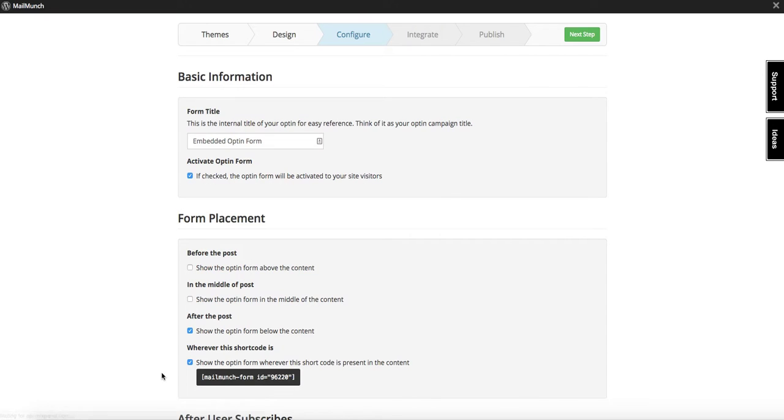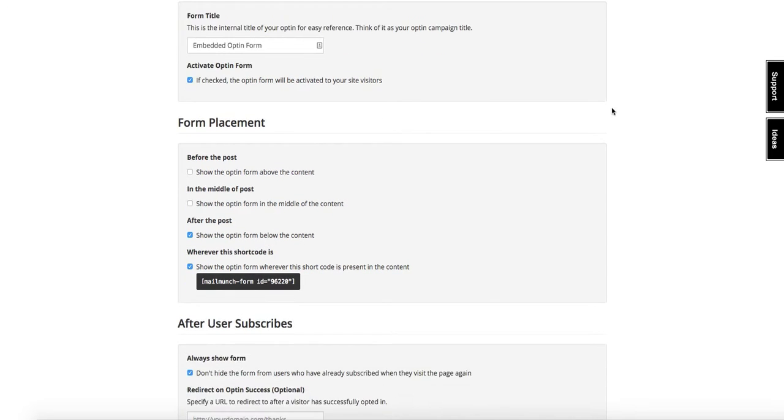And then we'll have to make some more choices. So the embedded opt-in form, this is just an internal title for your reference. This is where it showed up on the back end of my website and I could see which forms were which. If we leave this checked, this opt-in form will be activated to our site visitors. So we want to leave that form checked. We definitely are going to want to activate it.